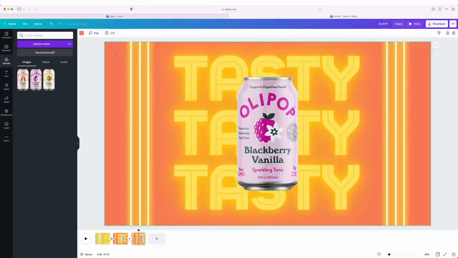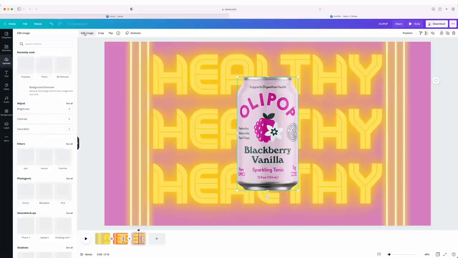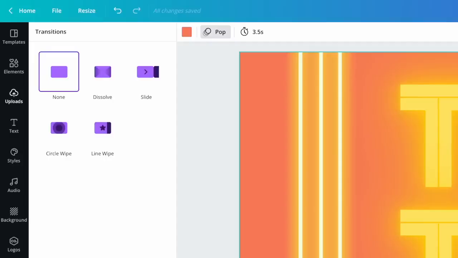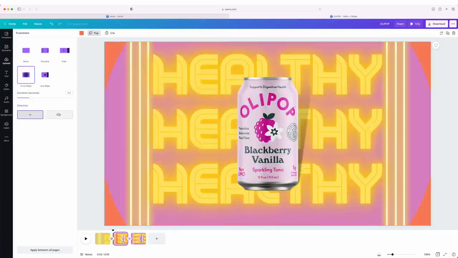We'll center that and change our background color. And for this one, let's choose a different word because this is kind of a healthier soda. Why don't we just put in healthy? Select our can here and add our drop shadow. And we also can't forget to go down here and click our plus button to add our circle wipe transition. Make sure the direction is selected to out.